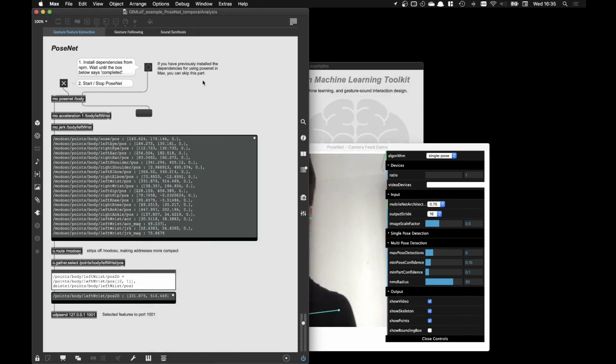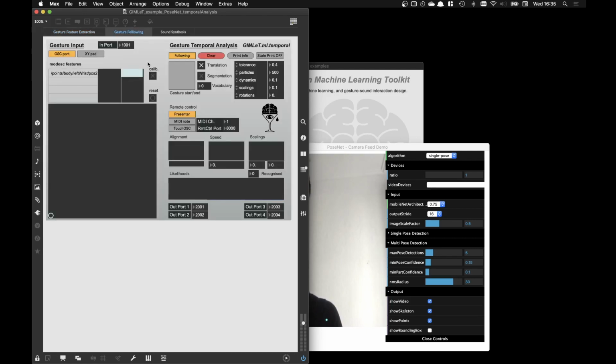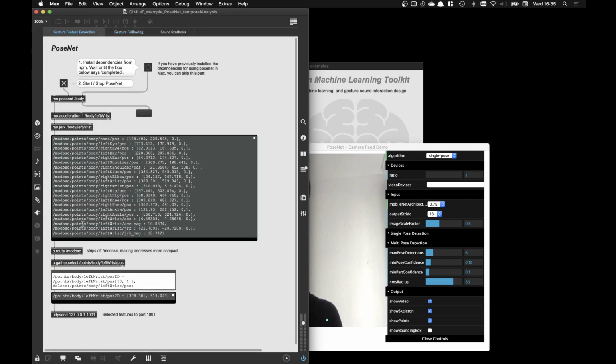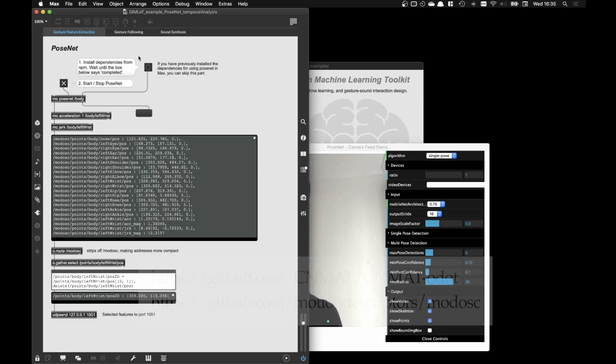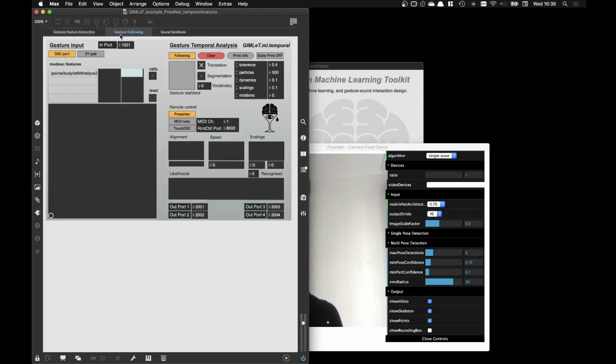So here what I've done is to use some Audit and Modosc objects and abstractions to basically get the position of the left wrist into this network port, which will send this data to the gesture variation follower module. To know more about Audit and Modosc, I'll add some links to those libraries in the description. But for now, let's see how we can use the pose position data with the gesture following.